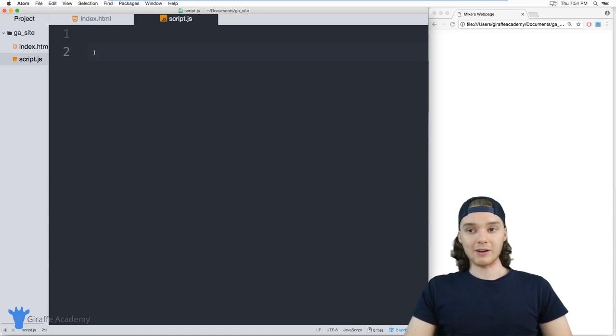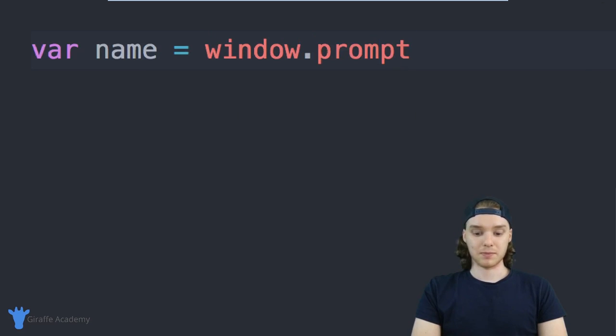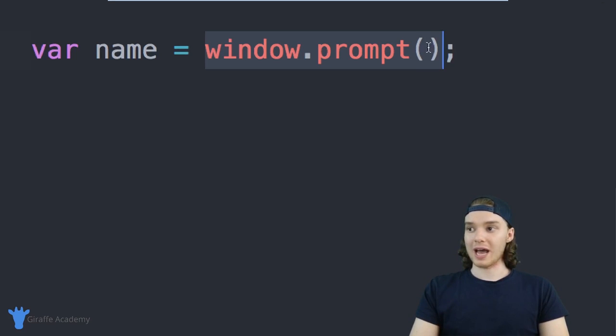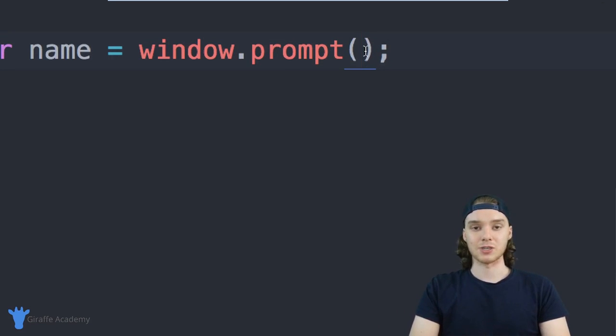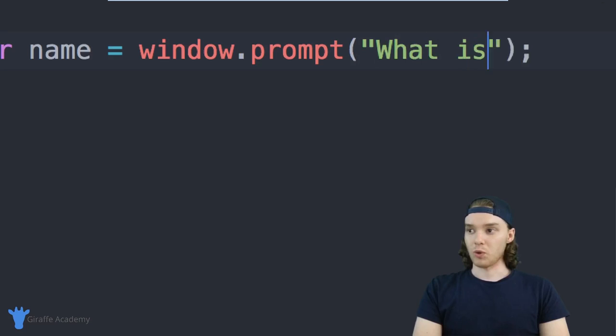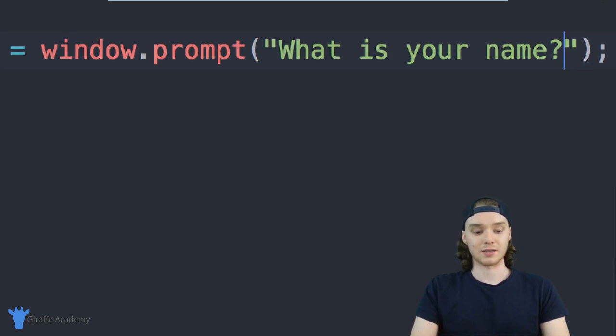So down here, I want to create a variable, and I'm going to call this variable name. And I'm actually going to set this variable equal to a special value, and we're going to set it equal to window.prompt. Basically, this is going to prompt the user to give us specific information. And whatever information the user gives us is going to get stored inside of this name variable. And inside of these parentheses, I can actually type a message for the user. So in here I could say, what is your name? So we'll basically have a prompt box that prompts the user to give us their name.